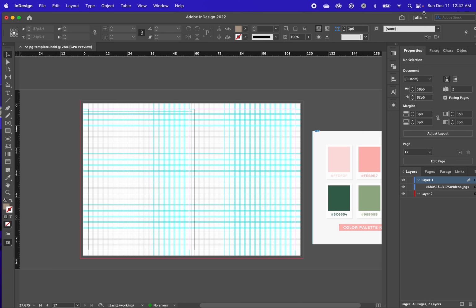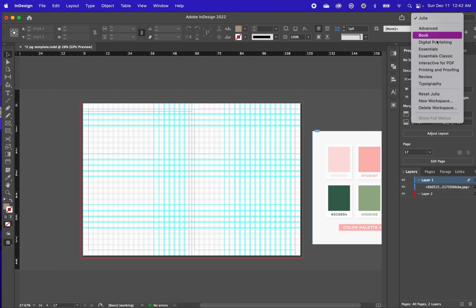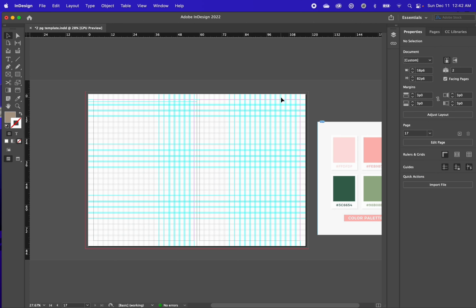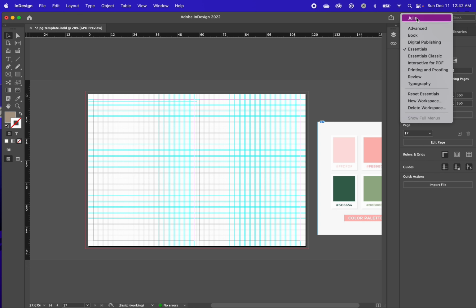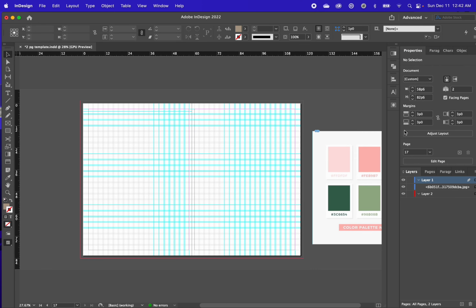You'll probably have it in the Essentials workspace. So this is probably what InDesign will look like the first time you ever open it. And as you can see, the toolbar is missing at the top. You only have properties over here. You don't have a lot of other things. I like to use the advanced workspace because it comes with all of the things I want.